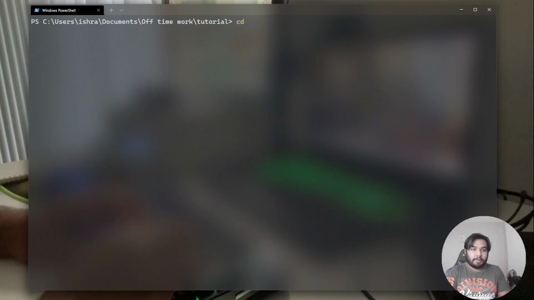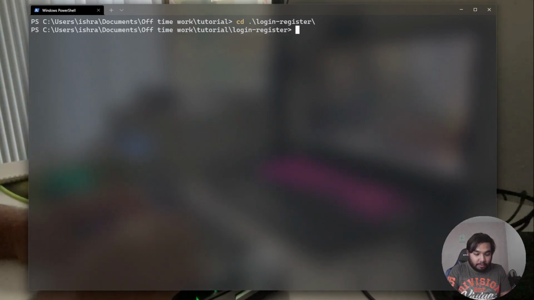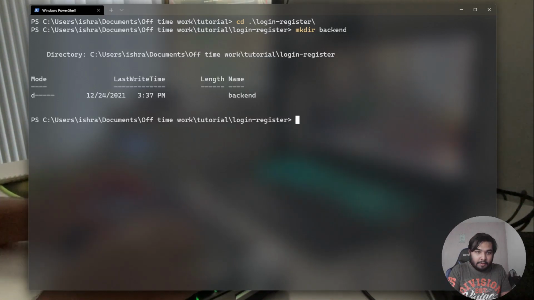Okay, so I have the directory created already, so I'm going to get inside that. Alright, so I am already in. Now I'm going to create two directories. One is a backend, and I'm going to write npx create-react-app, and I'll be naming it frontend.